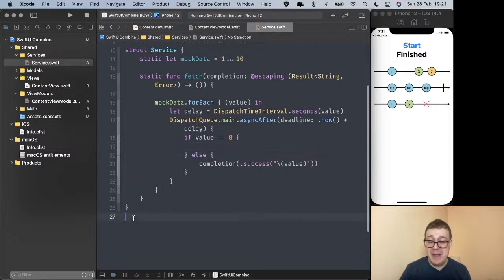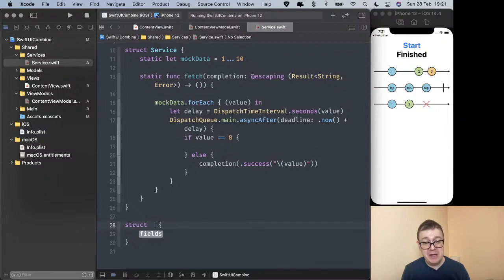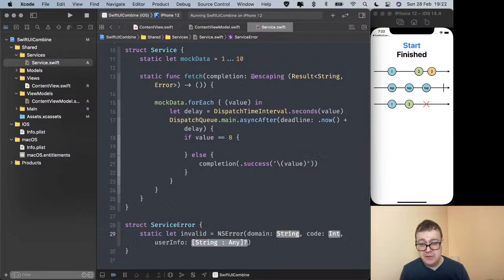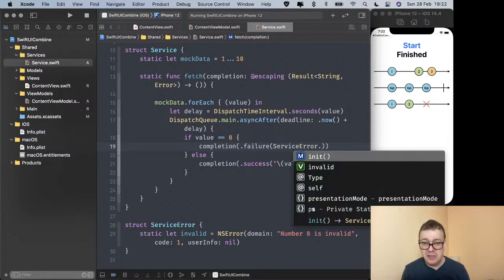But for that, we need to create a custom error. So let's just do that really quickly. And I will name this service error. Okay, static let, let's just call this invalid. And that will be an NSError. And let's just use the one with the name, I don't know, number 8 is invalid, code 1, user info nil. So yeah, this is just a cool little error right over here. So now we want to complete with the failure, and the error will be our service error dot invalid.